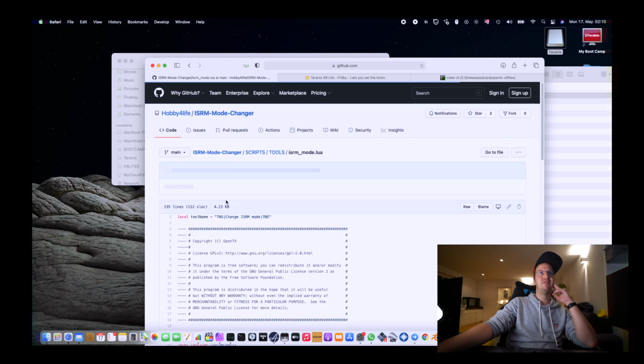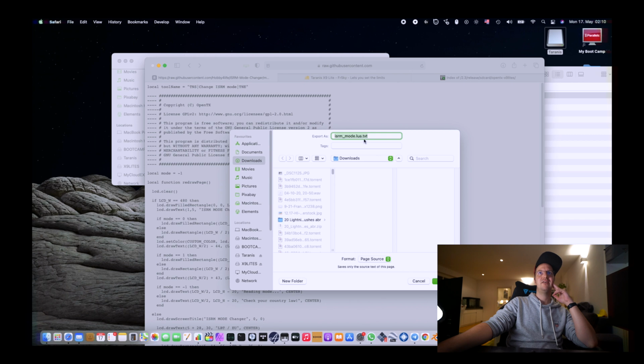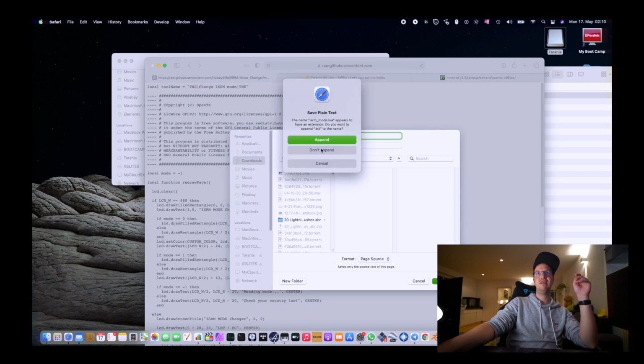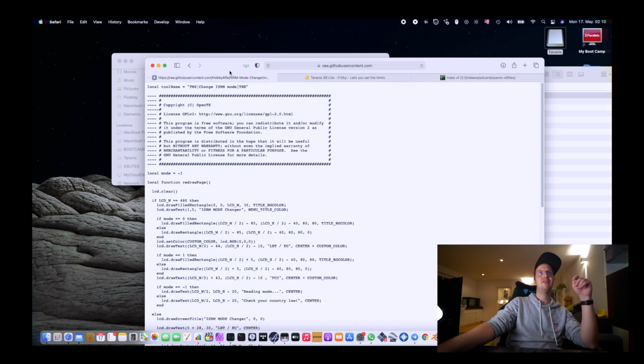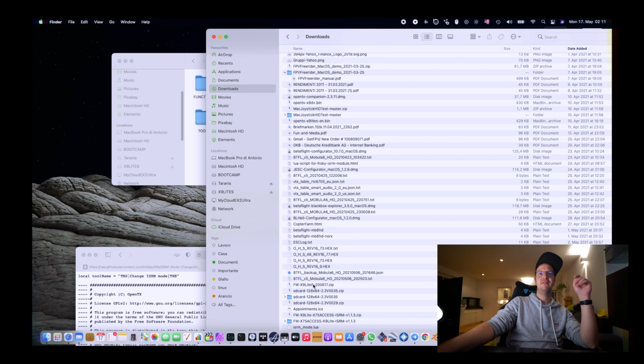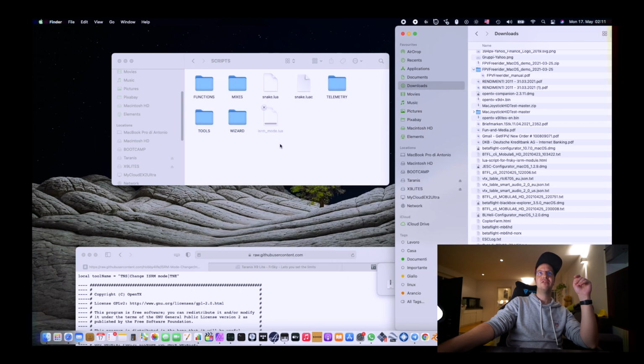Here is the script itself, .lua. Then you click here on raw, and this is the script, right? Very small script. Then you just right click, save page as, and then save it into downloads without the .txt, just .lua, which is the scripting language. So just get save, and don't append .txt. We want to get the original extension. Just go replace, and there we go. We have our script: ISRM mode.lua. Very good. So we just drag it here inside scripts, done.